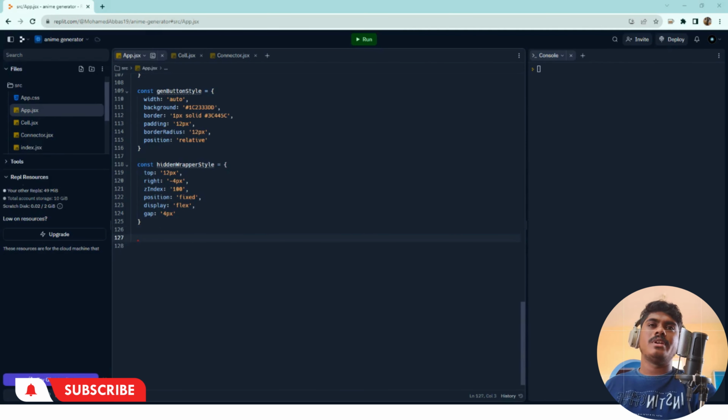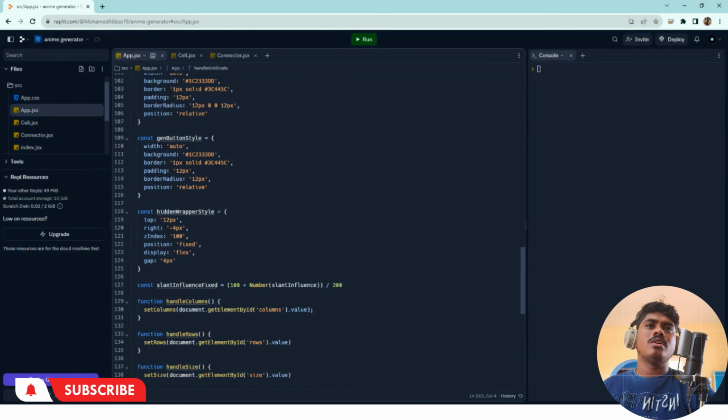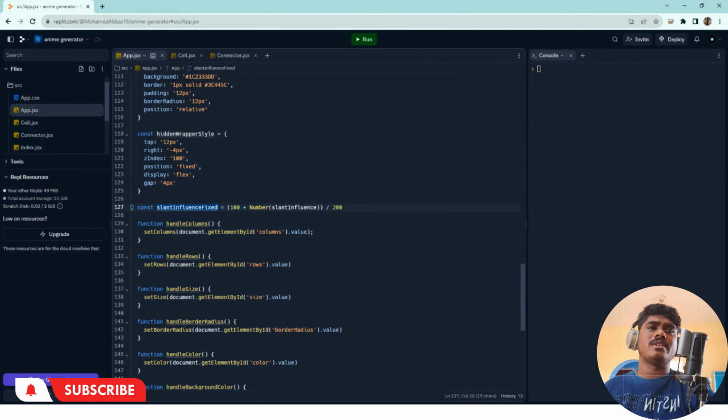So first let me check with the default values. So it is the code. The slant influence, the default values, I'm setting from that slant influence value. And a handle column will be setting that column value, and the rows will be handled by the rows value.